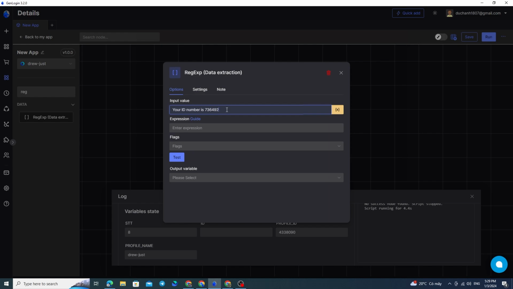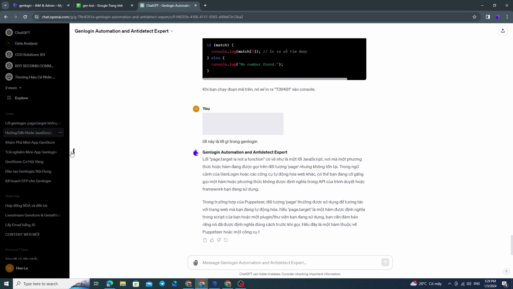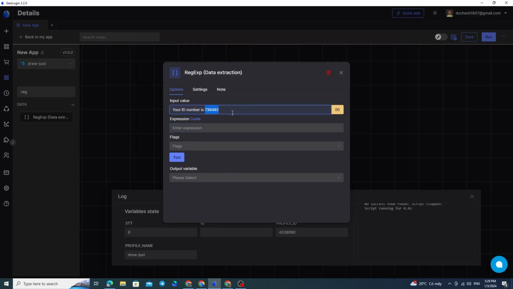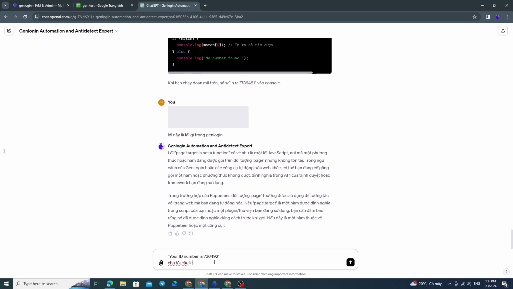Then the expression part, this will be a bit related to coding. You can ask ChatGPT. Now I will ask ChatGPT to give me the command. I can get the expression and copy the content I need to separate into here. Then I will say, give me the JavaScript RegExp command to get the number from the text above. I'll ask it to give me that command.